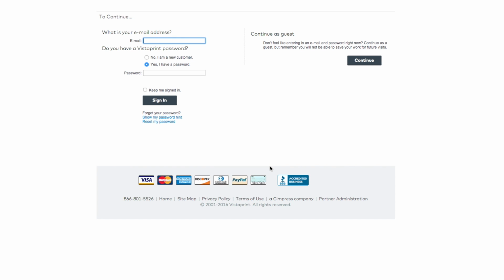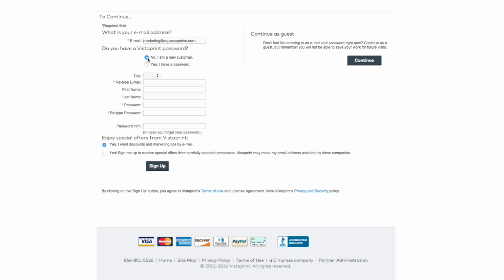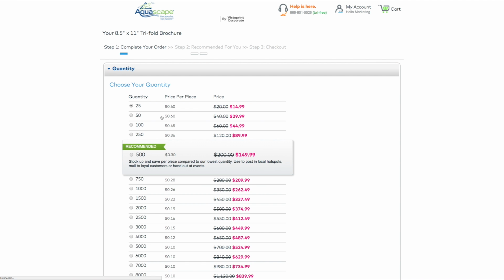You'll be prompted to sign in or create an account to save your work for future reorders. If you have not yet created a Vistaprint account, select No, I am a new customer and fill in the fields with your appropriate information. If you already have an account, simply sign in.